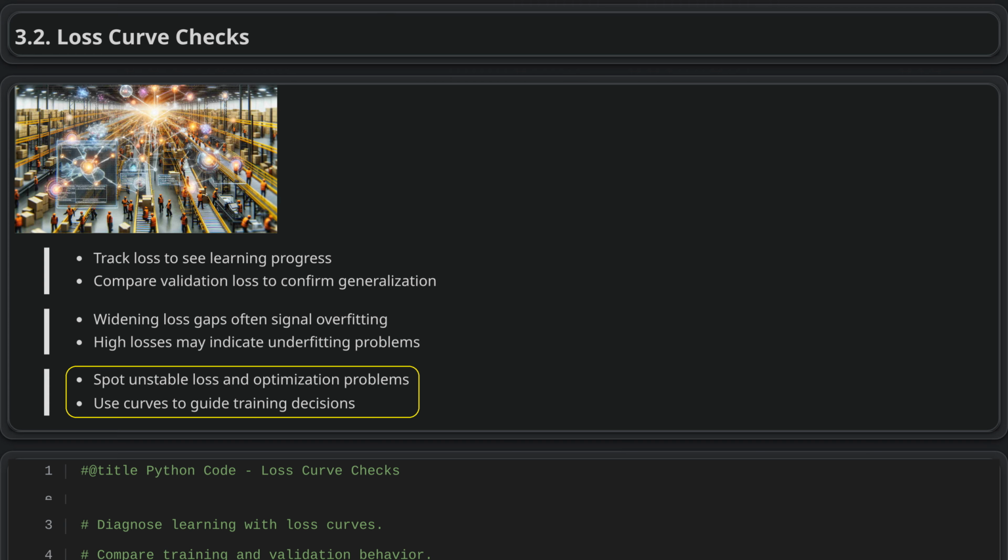Wild fluctuations can mean the learning rate is too high, while very slow improvement may suggest it is too low or the model is a poor fit. Sudden spikes can point to data problems or numerical instability. Use the curve to decide whether to adjust the data, model architecture, or optimization settings.